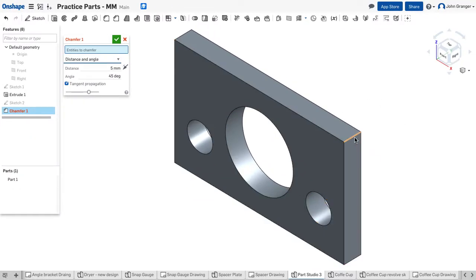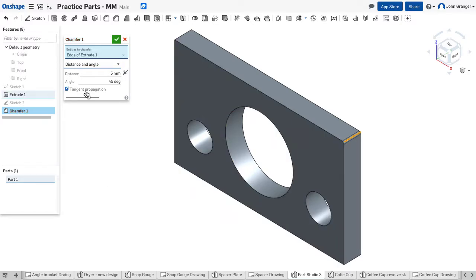I'm going to choose this outside top edge, and I can set the distance that I know is supposed to be 100 millimeters and the angle at 30. Now I can see the result here, and it shows me that 100 millimeters has been calculated across the top edge and the 30 degree angle down.